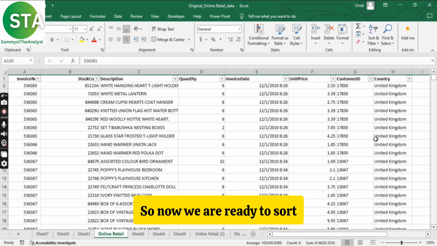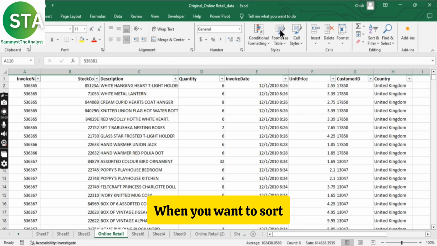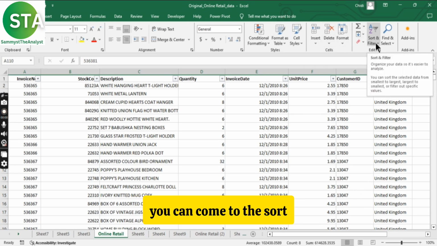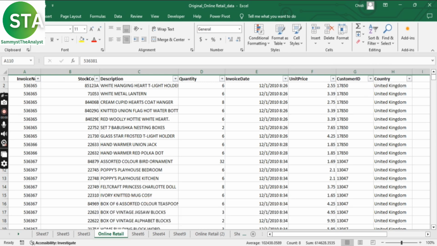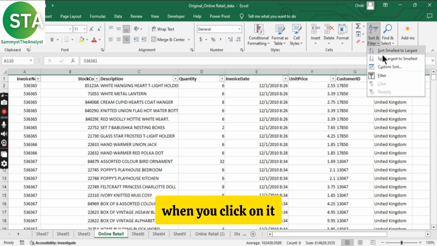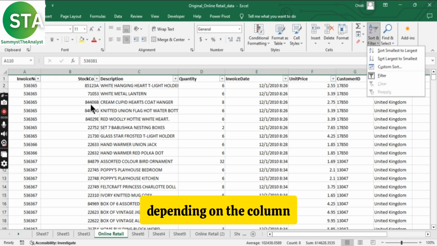So now we are ready to sort. When you want to sort, you can come to the Sort and Filter pane over here in the Home ribbon. When you click on it, it allows you to sort smallest to largest, largest to smallest, depending on the column.